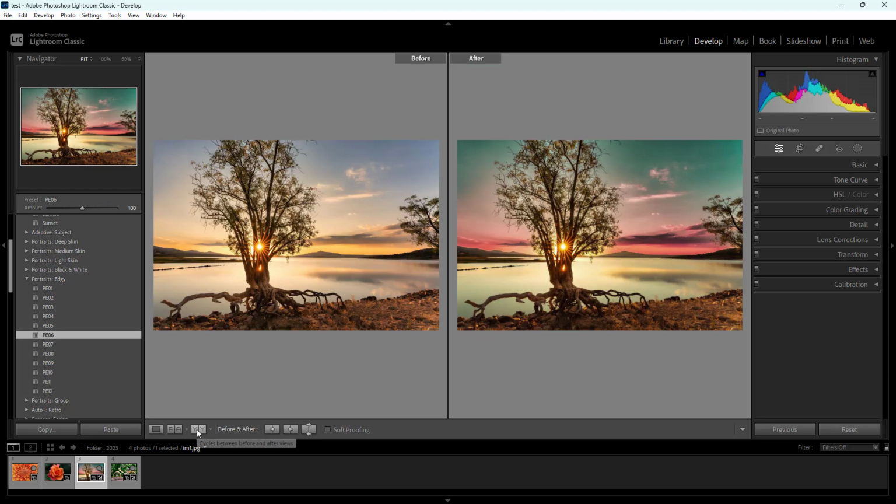So now if I were to go around onto before and after right here, as I compare, you can see that this is the before and this is the after, and this is done with the help of just a few clicks using presets. And that is how you can utilize presets to quickly edit out your photos inside of Adobe Photoshop Lightroom Classic. So hope you guys learned something as always.